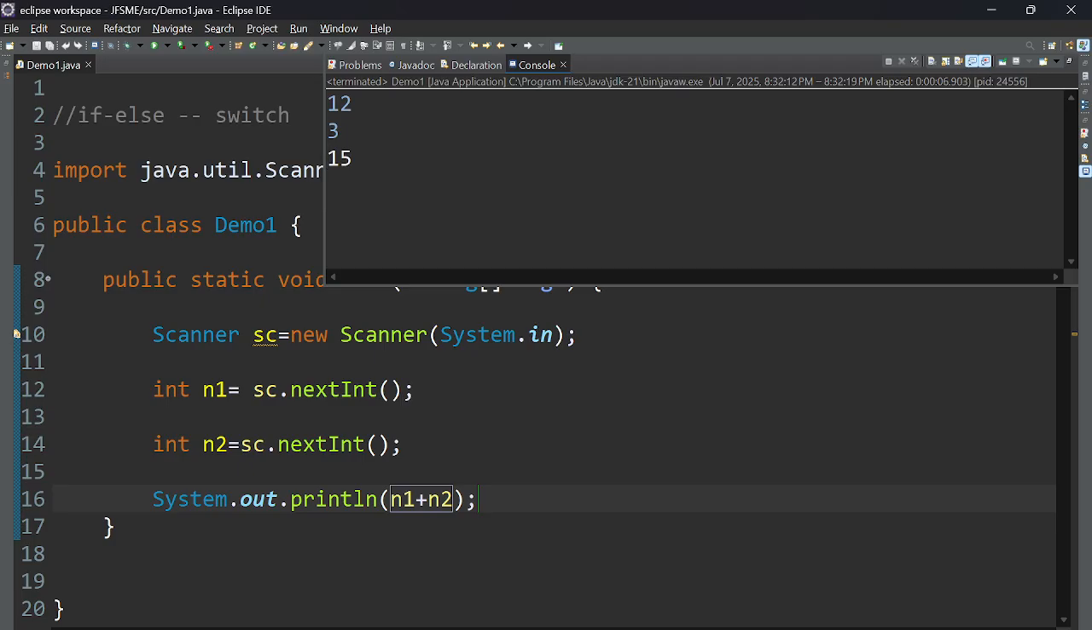So this way we can read any type of value from the user, either an integer value or a string value. Based on the value that we are reading from the user, we have to choose the next method. It can be nextInt, it can be nextFloat, it can be nextDouble, it can be simply next to read the string. If we want to read multiple lines, we can also give something like nextLine.